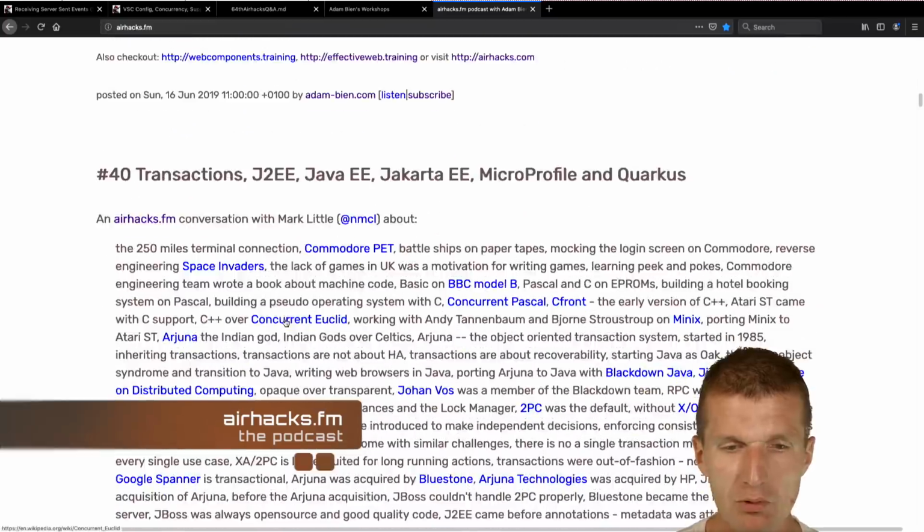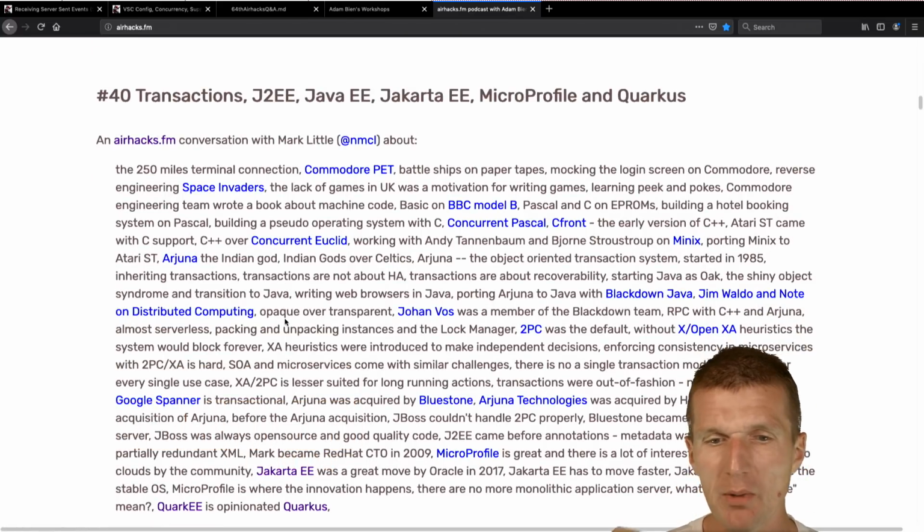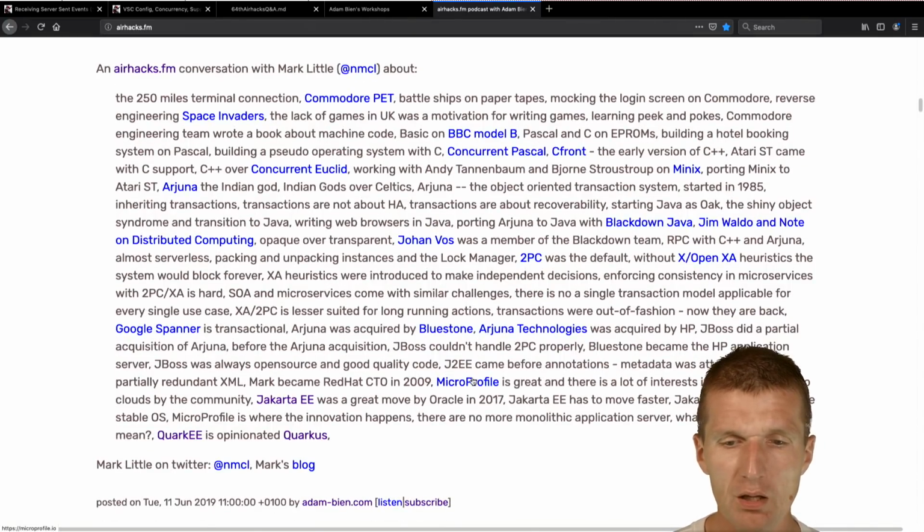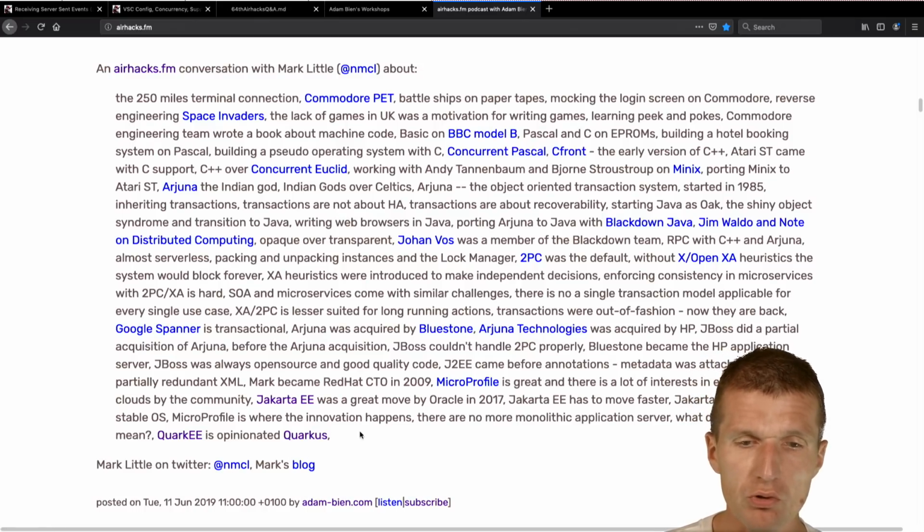The next one was interesting. It was really nice, with Mark Little, a CTO from Red Hat, about his road to Java, and about transactions, what transactions are, and then we ended with, of course, Quarkus.